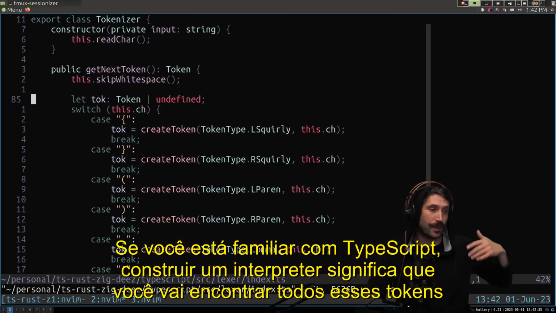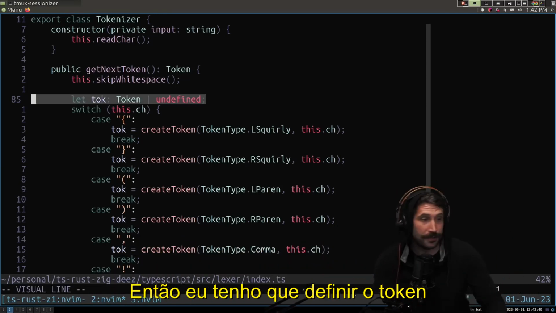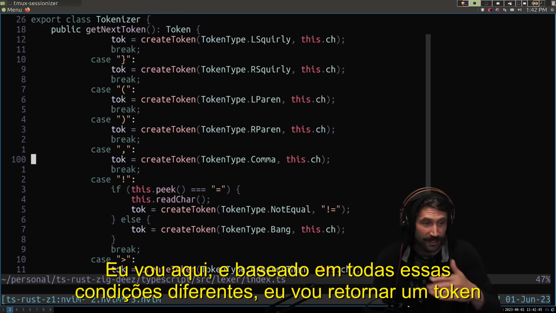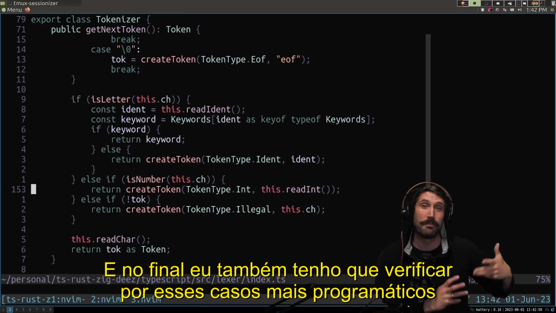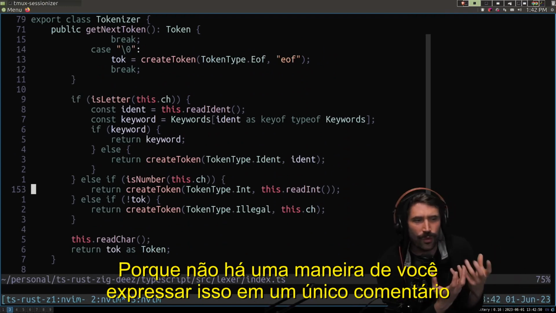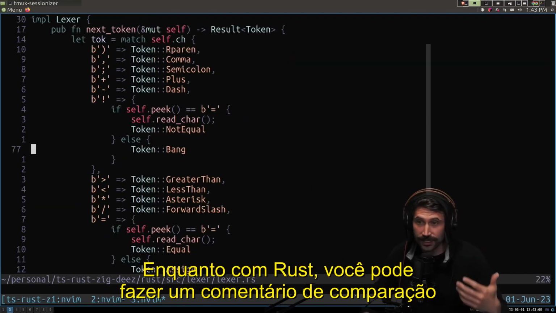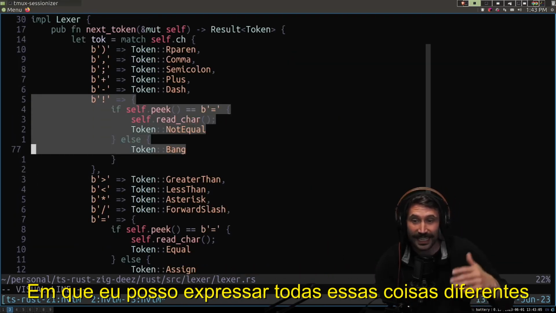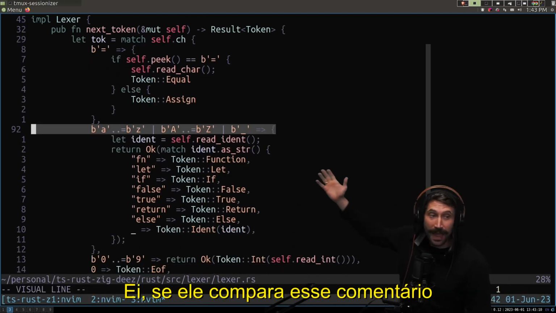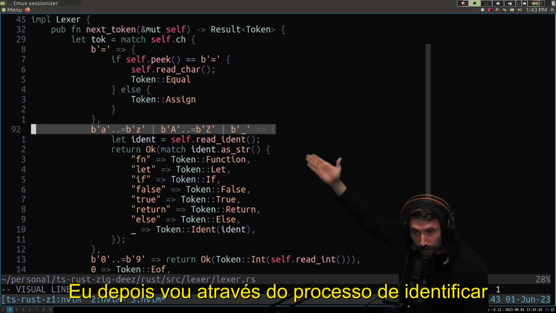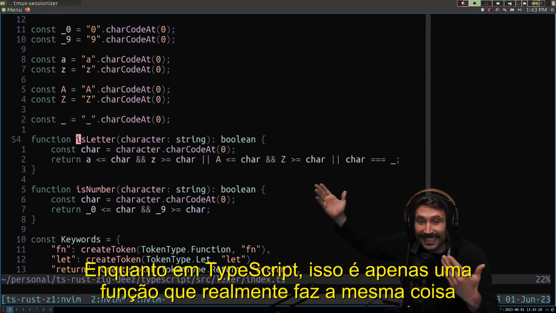If you're familiar with TypeScript, building a lexer means you're going to come across all these tokens and you have to create these little tokens. So I have to define the token. I'm going to go in here and based on all these different conditions, I'll return a token. And at the end, I also then have to check for these more programmatic cases, because there's not a way you can express this all in one statement unless you only use ifs and elses. Whereas with Rust, you can do a match statement in which I can express all these different things simply in the statement. Look at this. Hey, if it matches this statement, I will then go through my identifier process. Whereas in TypeScript, that's just a function that's really doing the exact same thing.